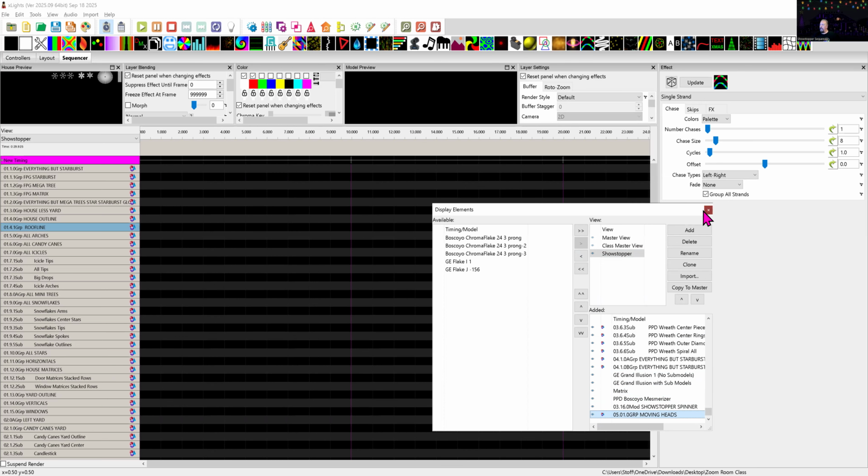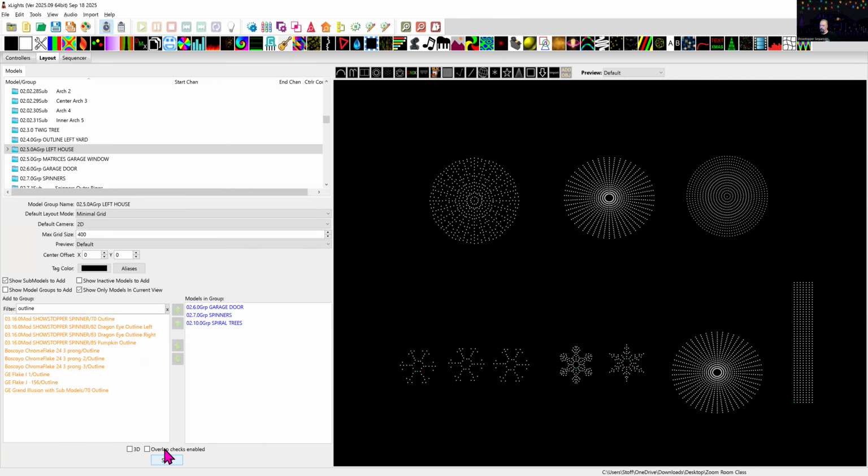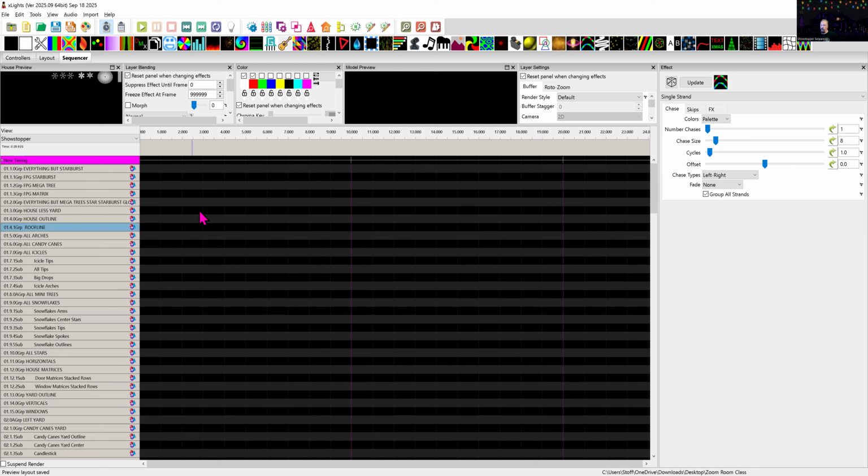All right, so I'm going to X out of that. I'm going to go over to the layout and hit save. Okay, because that relates to that. I'm going to come over to the sequencer. And now we're actually ready to import things. Okay, I'm going to go to import effects.